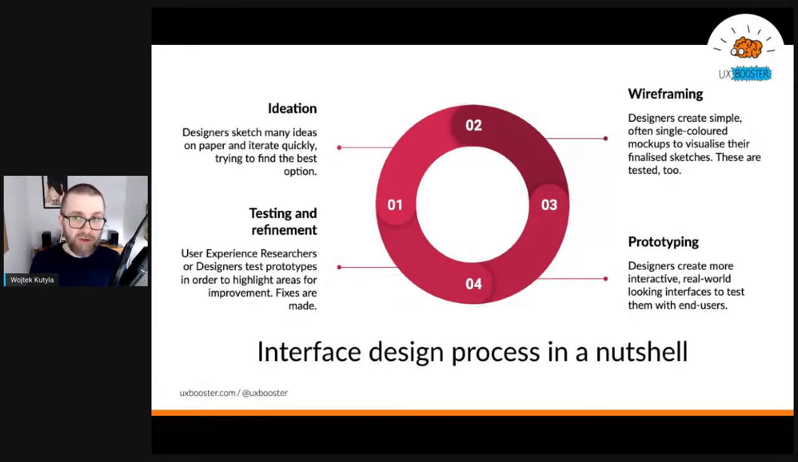Once you have your wireframes and you've tested them somehow with people, even if those are just your colleagues in your own department, if there's no other option, that's better than nothing, then prototype it. You can make it more interactive, more beautiful, more real-world-like to show it to people. And then you test. And that testing and refinement happens in a circle. This really is something that you should be doing all the time.